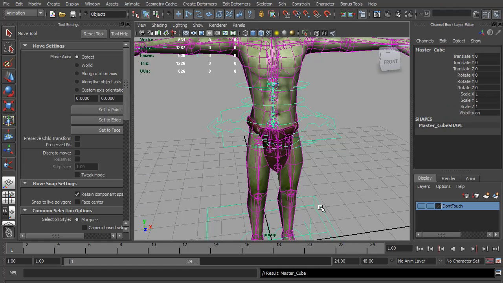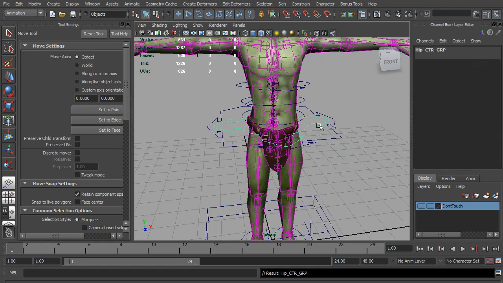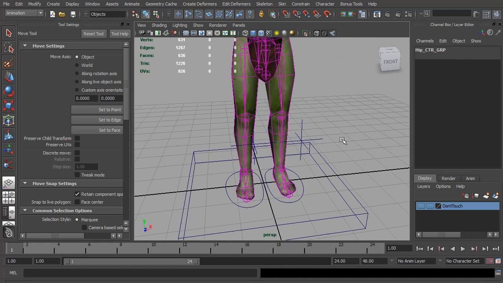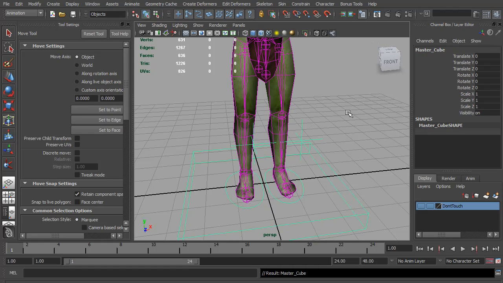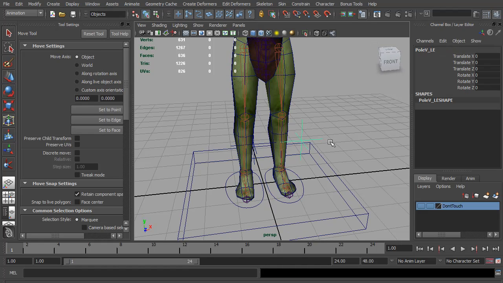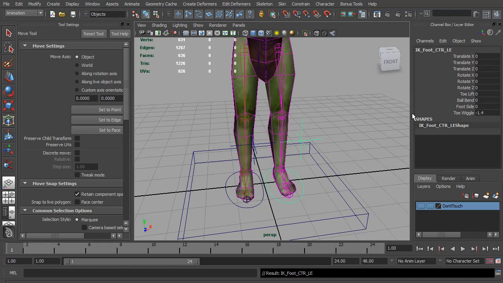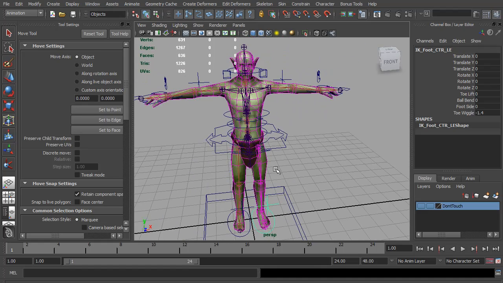And if we cursor up the main, it goes to the master cube, so that's okay. The hip controls go to the hip group, which we've already locked. And the foot control goes to master. And these pole vectors go to the foot, so we're looking pretty good.